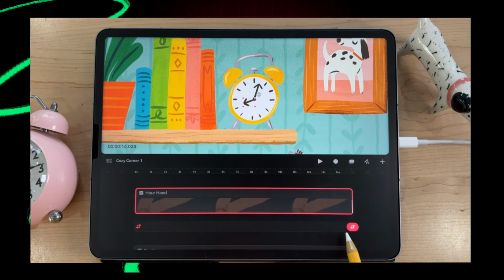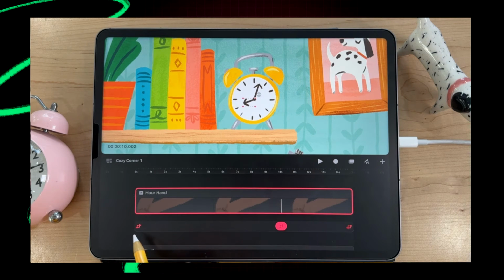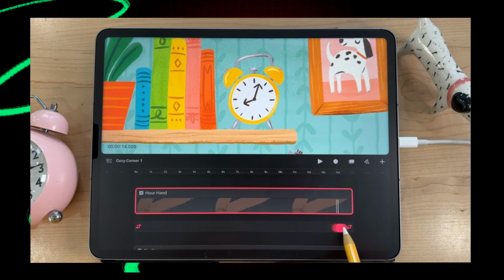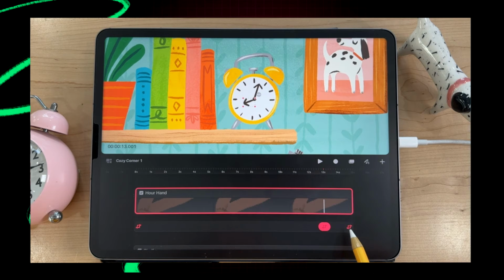And now you can see this gray bar with these icons inside of it. This is a keyframe track, and these icons are our keyframes. So this is one keyframe, and this is the other keyframe. They're both set to be exactly the same. So we're going to edit this second keyframe to do something different, and then the app will smoothly transition from this one to this one.